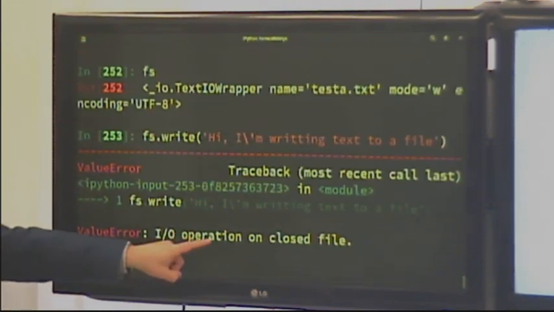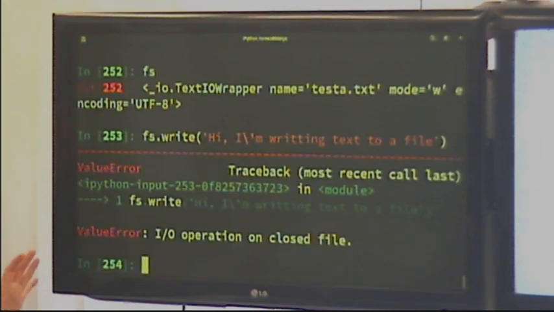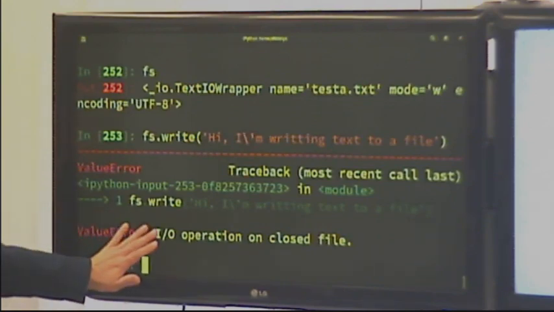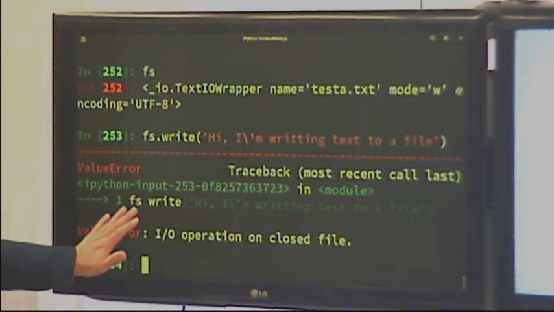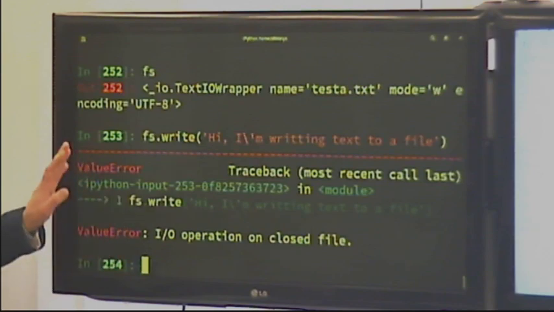Input output operation on closed file. Once it's closed, you have to open again. I mean, there is a way that you don't need to close the file. I will show you later. Just when you go out of the loop, the file is automatically closed. So you don't need to close every time.